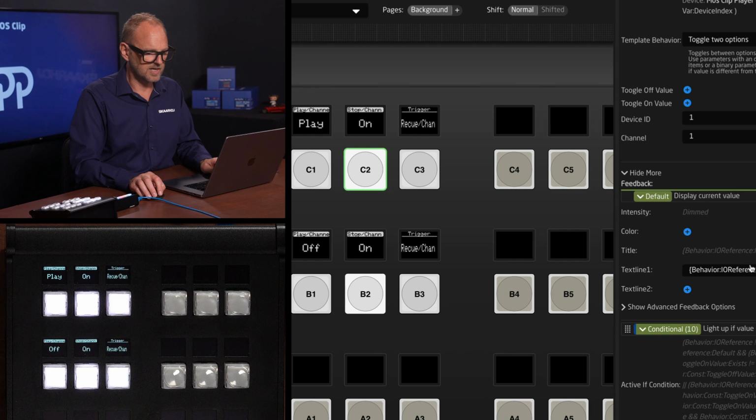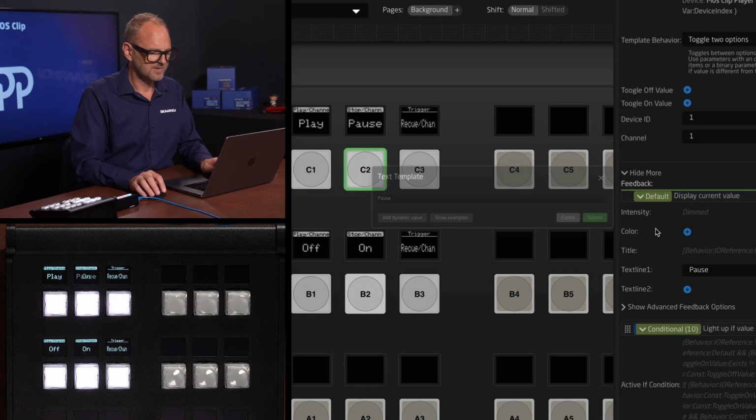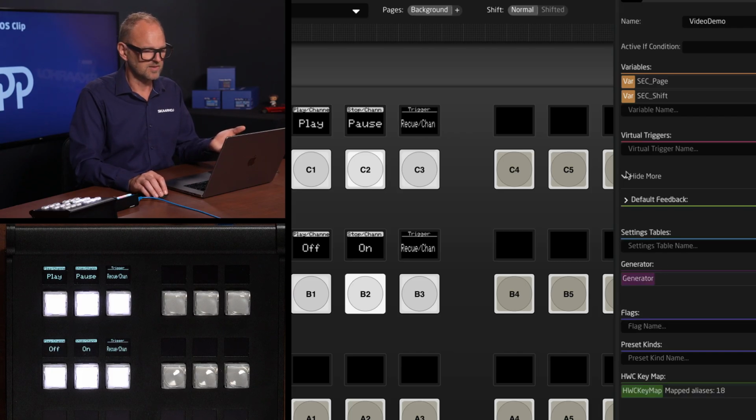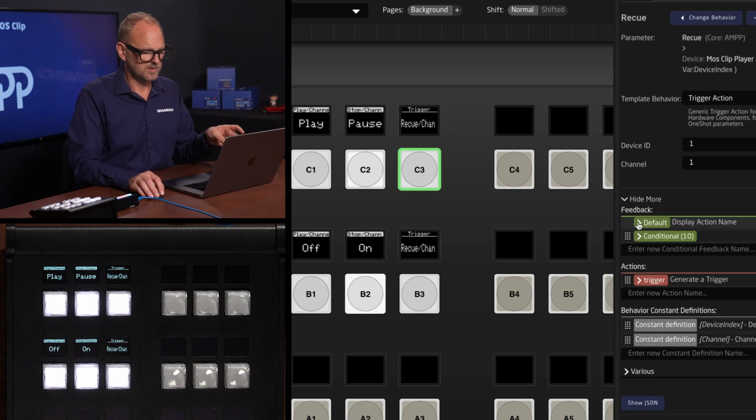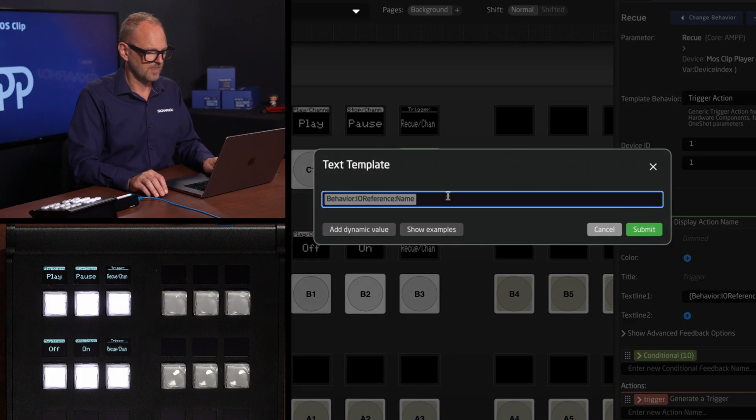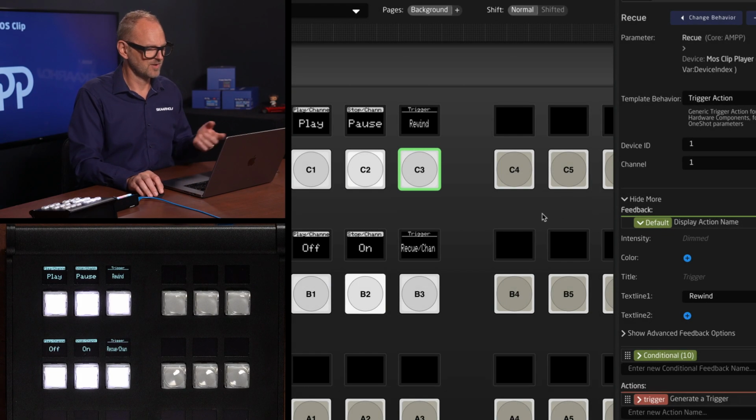This one, text line. Put in pause. And it already says recue, so we're almost there. Oops, sorry. Let's just click here. Show more. Defaults. The text line. And recue. Or rewind, if I want to call it rewind.